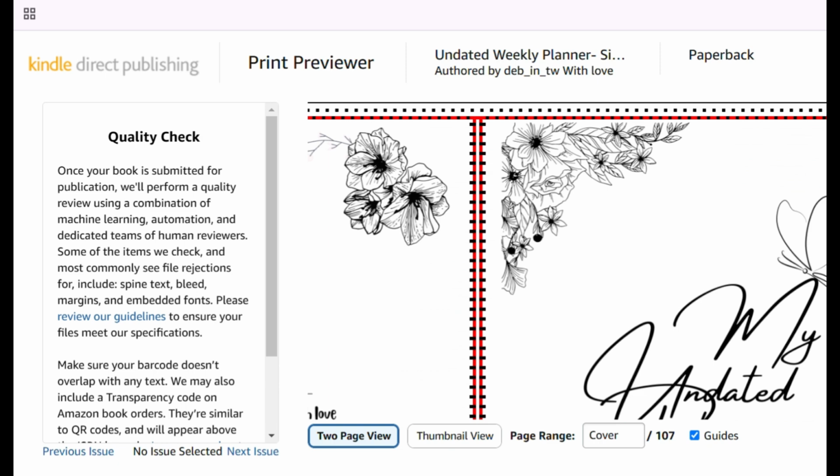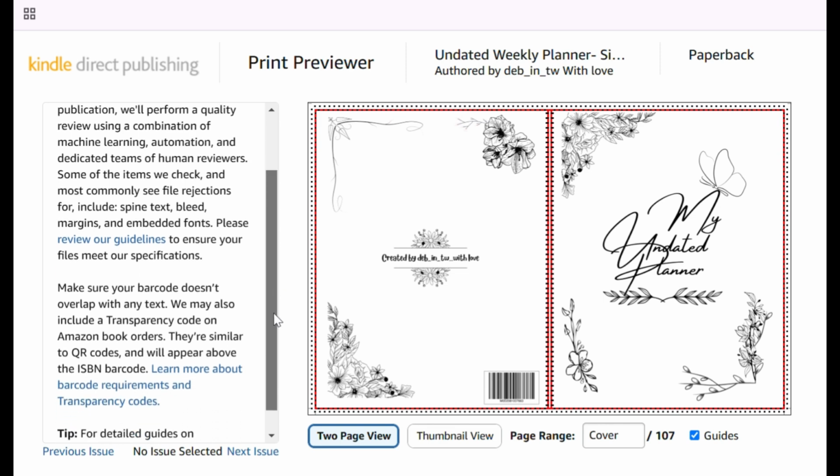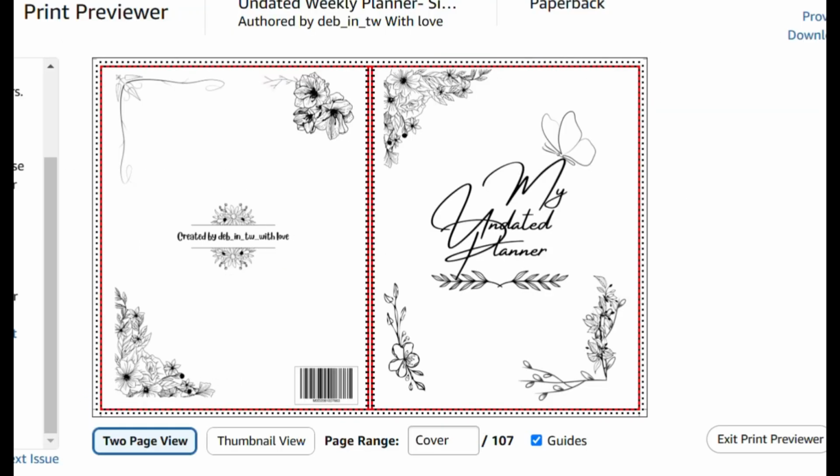If there are any issues picked up by Amazon, it will come up on the left-hand side on quality check. Once you've gone through and selected and changed the margins of the gutter to fix the issue, then you can continue on to the next issue.